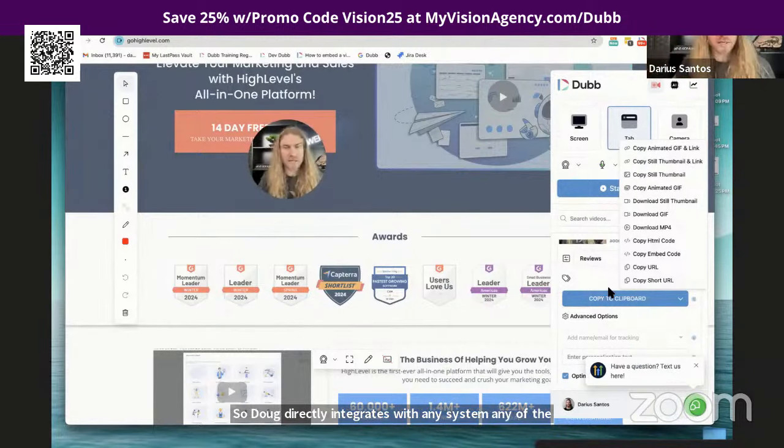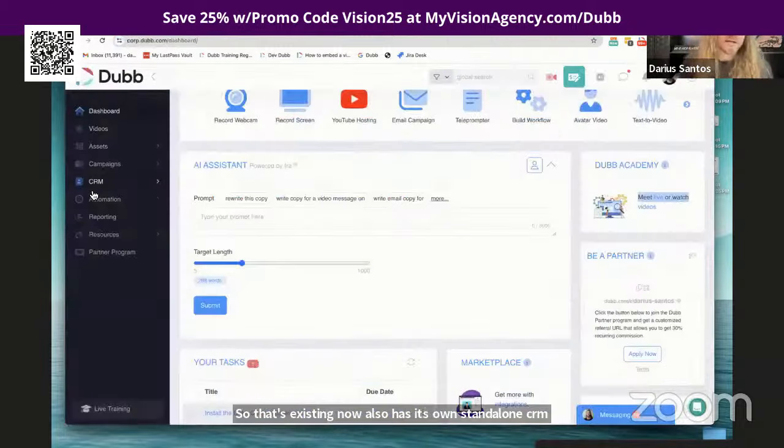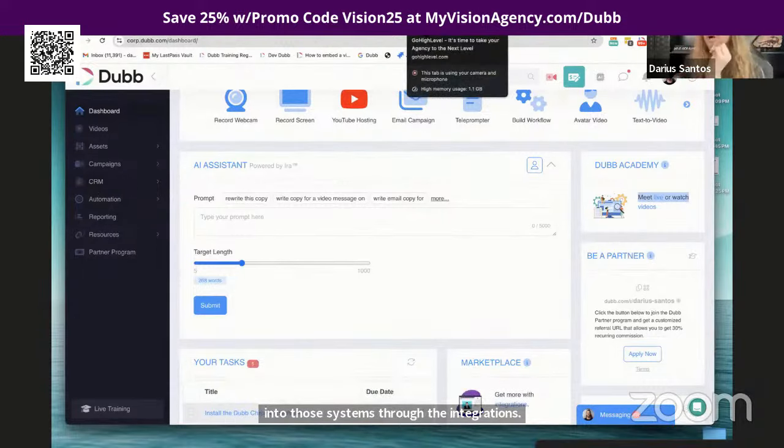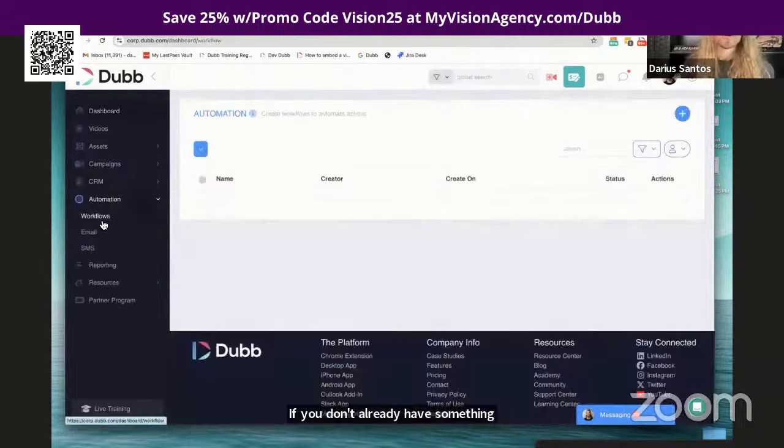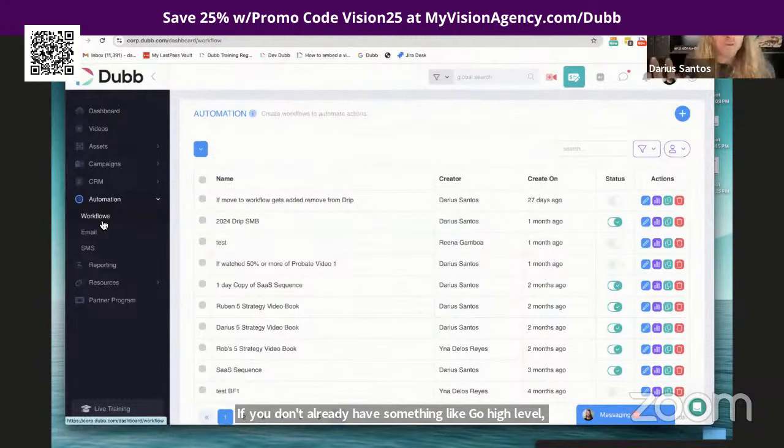So that's existing. Now, Dubb also has its own standalone CRM and marketing. For people that are on high level or ActiveCampaign or HubSpot or whatever, I am never advising to reinvent the wheel. Those systems are powerful, and if you already know them, perfect. You don't have to relearn a new system. We're just going to be adding videos into those systems through the integrations. If you don't already have something like Go High Level or HubSpot or something else, then I would say Dubb is an option for you. It's one to look at among the crowd.